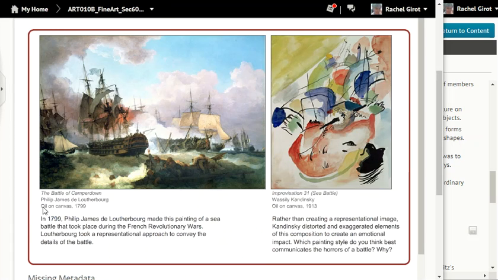Representational versus abstract. Here's the Battle of Camperdown by Philippe-Jacques de Loutherbourg, oil on canvas, 1799. In 1799, Loutherbourg made this painting of a sea battle that took place during the French Revolutionary Wars. Loutherbourg took a representational approach to convey the details of the battle. With Improvisation 31, rather than create a representational image, Kandinsky distorted and exaggerated elements of this composition to create an emotional impact. Which painting style do you think best communicates the horrors of a battle, and why?